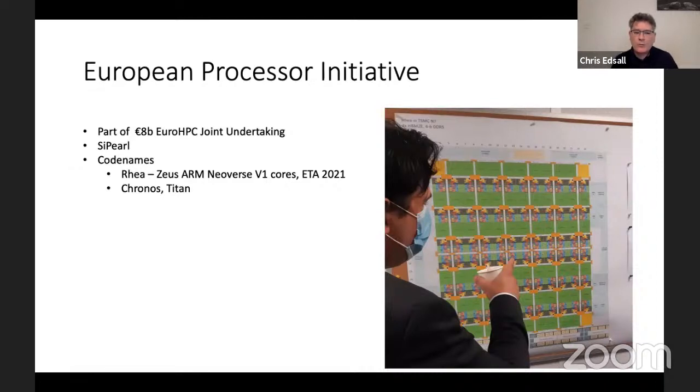The first one is going to be called Rhea. It's going to have a mixture of cores, but the CPU cores on the Rhea chip, codenamed Zeus, are ARM CPUs, and we found out that these are going to be the Neoverse V1 cores. This chip is expected next year in 2021. The follow-on to that chip, we know the code name of that already, is going to be Chronos, and the CPU cores on that are Titan. So that's an interesting one to look out for in systems.